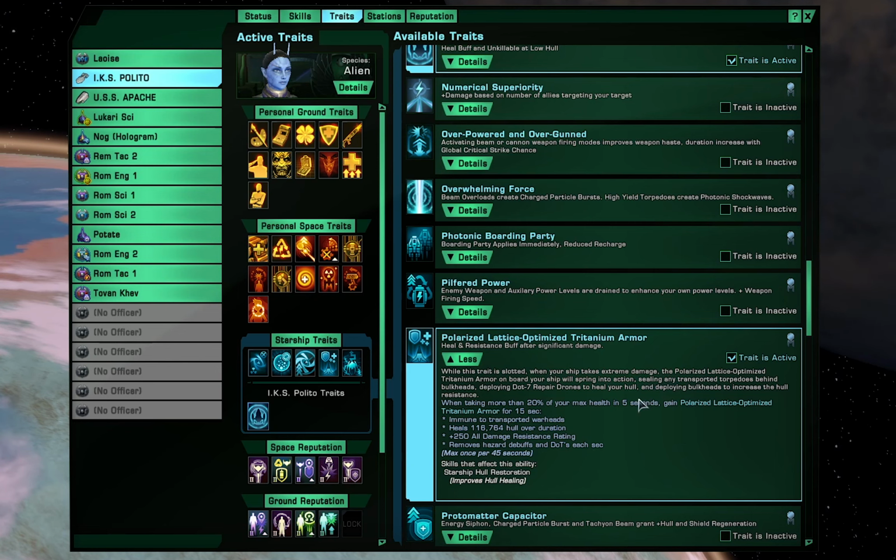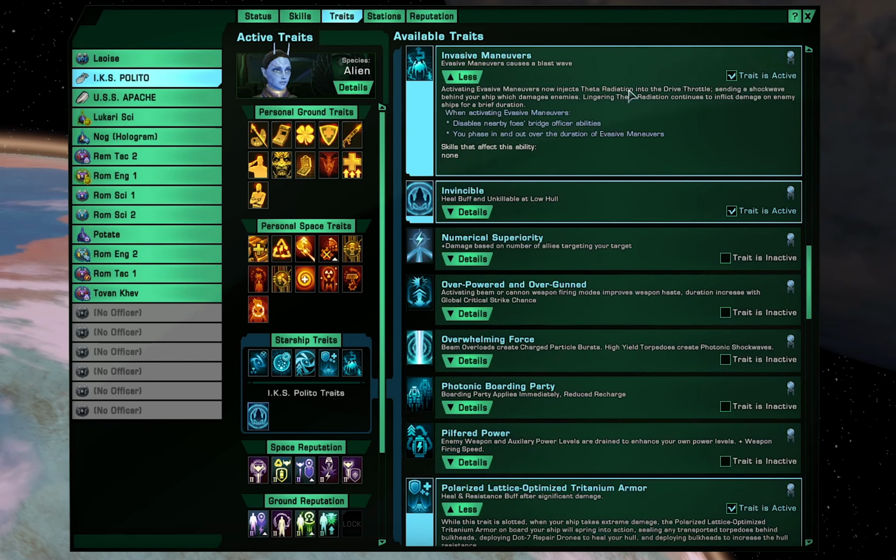The next trait is Invasive Maneuvers from the Alachi Frigate. This trait helps slip out of holds and slows like parasitic ice. Since it activates on evasives, it can be used very often, especially with the duty officer that recharges evasive maneuvers.